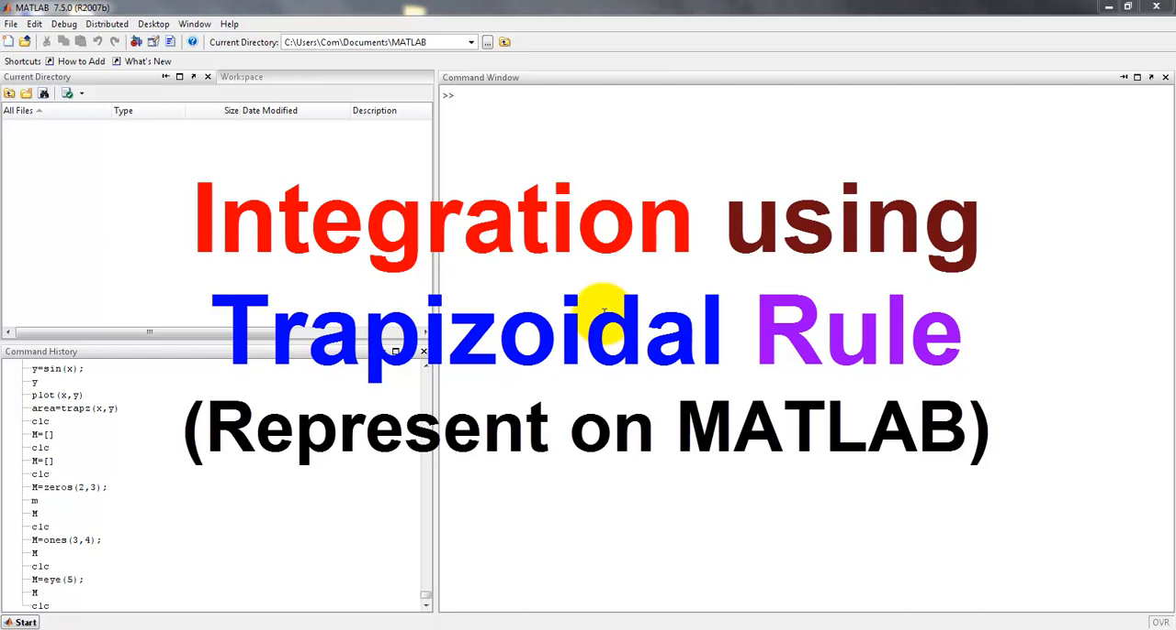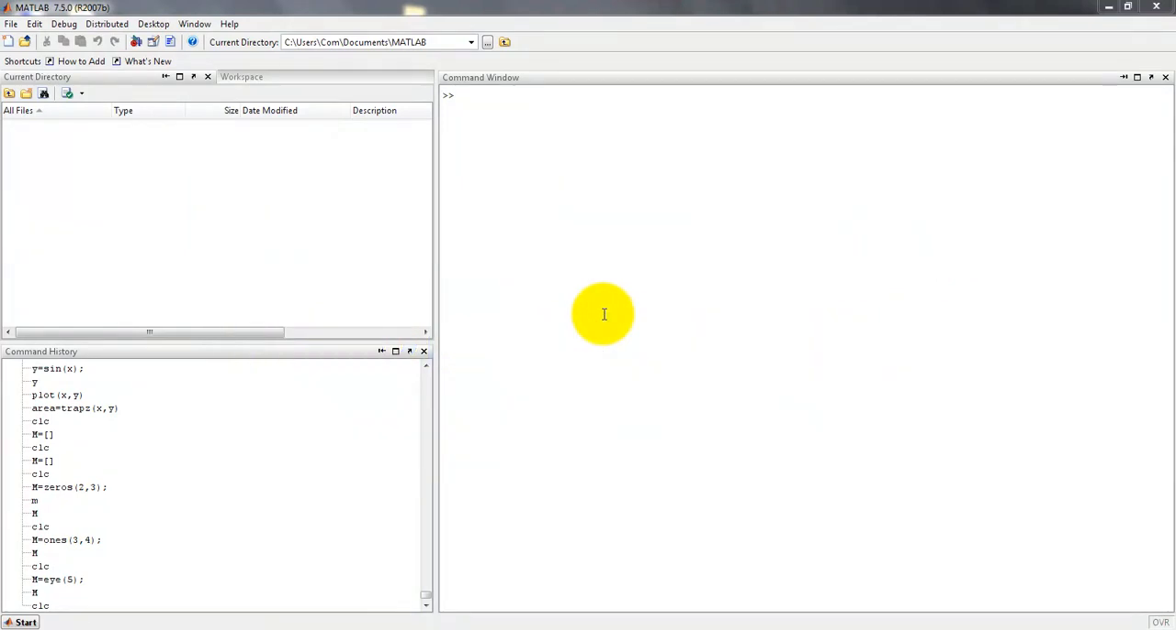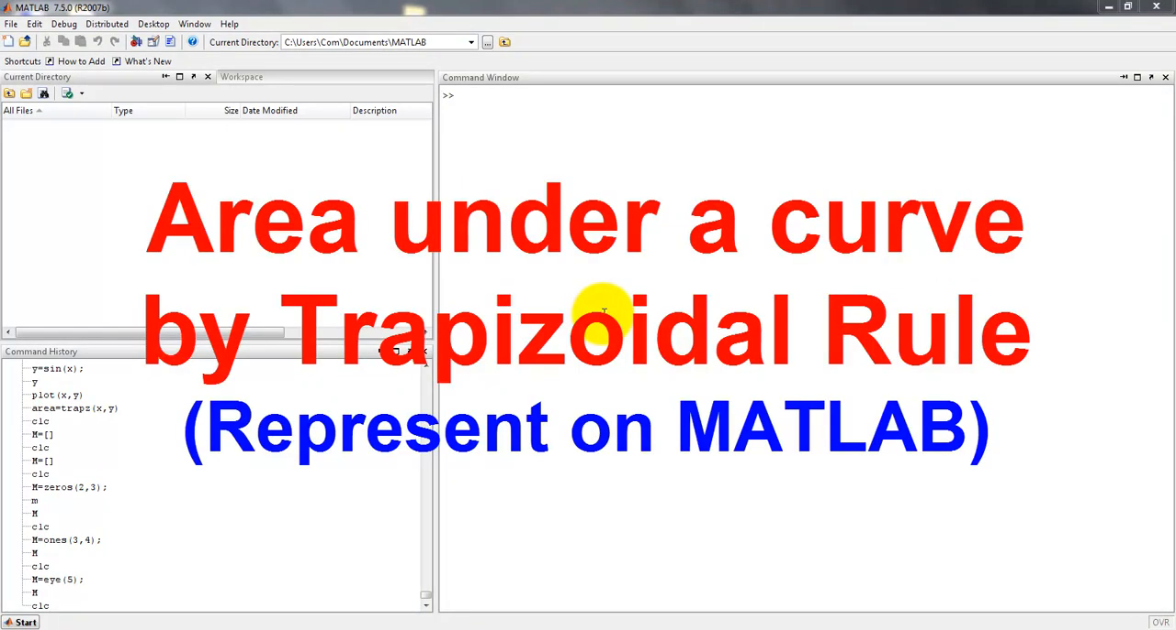Integration using trapezoidal rule. Actually, we find area under a curve by trapezoidal rule. Represent on Matlab. Okay.